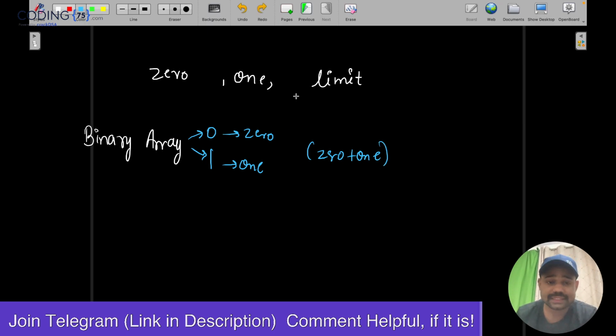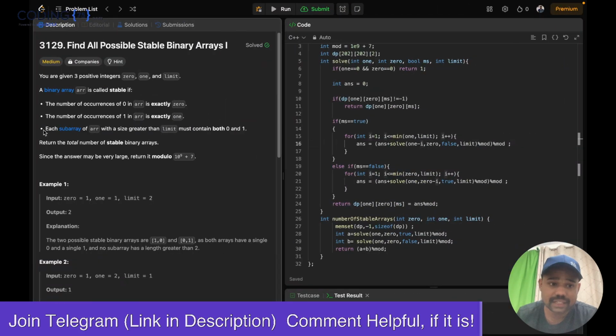And the next condition, the third condition, the very important condition, is that each subarray of the array with size greater than limit must have both 0 and 1. So if there is any subarray in this array with size more than limit, that should contain both 0 and 1. Basically it should not contain the same character. There should be no subarray with size more than limit that has all ones or all zeros. Both 0 and 1 should be present in any order. That doesn't matter. You have to return the number of such stable arrays.